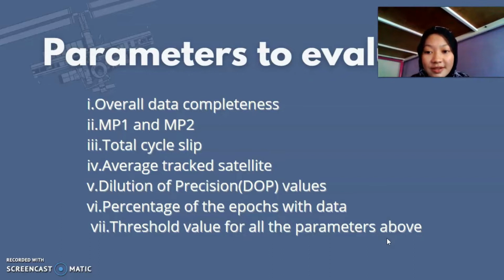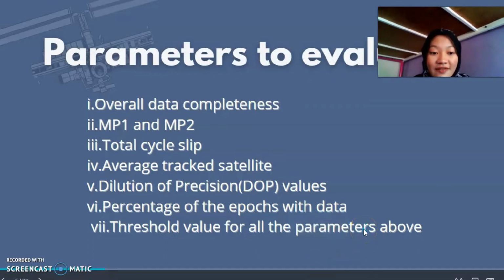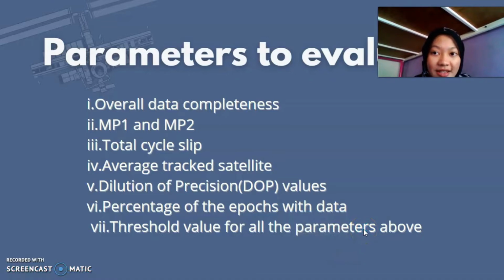So the fourth parameter is the average tracked satellites, and the fifth is the dilution of precision, known as DOP values. This is the term used in satellite navigation and geomatics engineering to specify the error propagation as a mathematical effect of navigation satellite geometry on positional measurement precision. And this is one of the most important parameters that we need to evaluate.